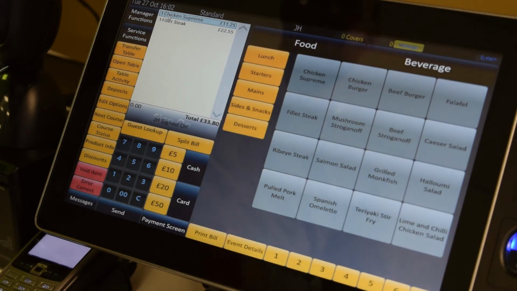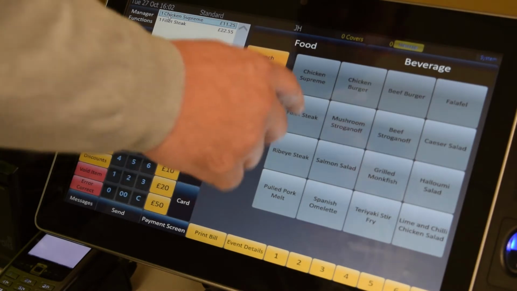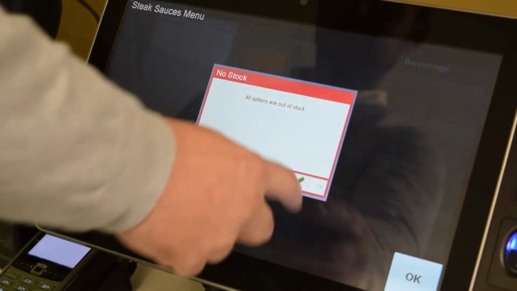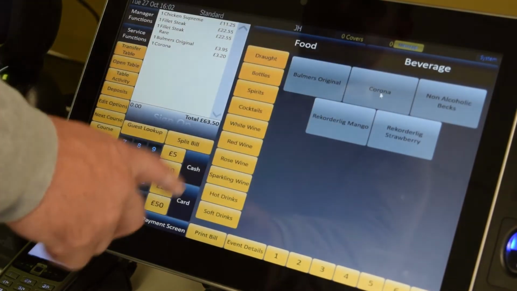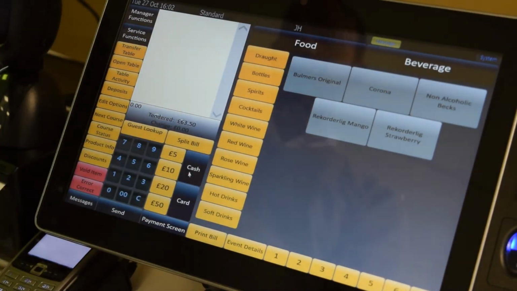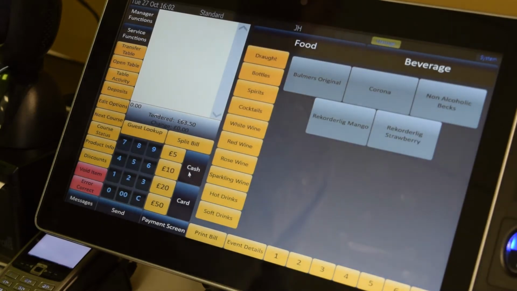Two ways to process a sale in the Tevalis solution is straight away using the transaction window. I can add items. And then I can finalize those for kitchen dispense and bill dispense.